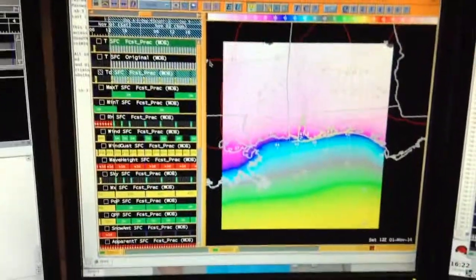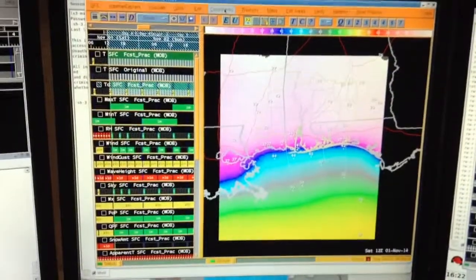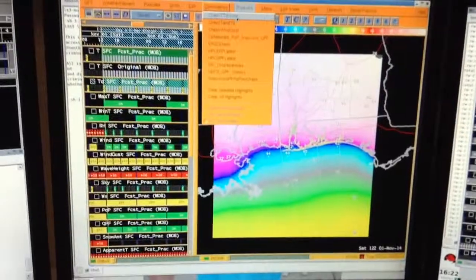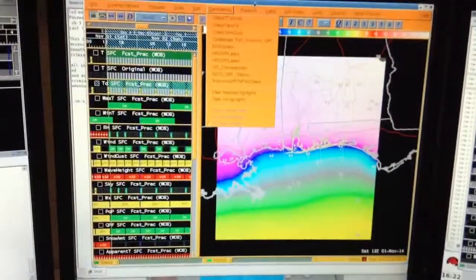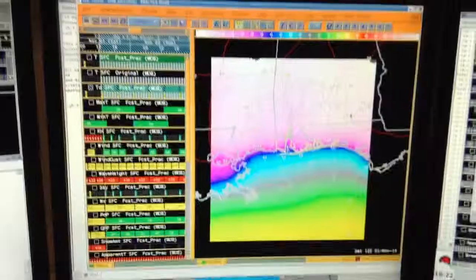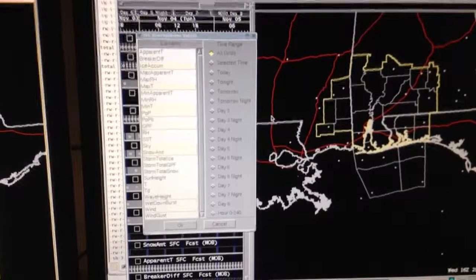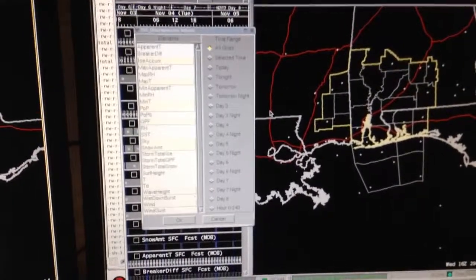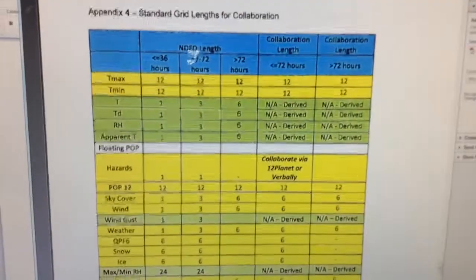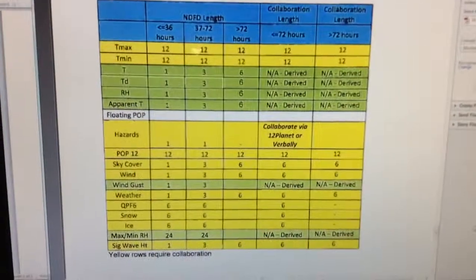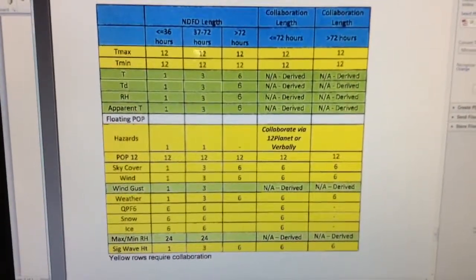Now, after I've done all of my grids, then I would check your consistency with your TTD wind or whatever tool you want to use. And then when that's all finished, you would come over here and check your ISC consistency. Now, I've already got this clicked on for the ones that you need to check consistency on, and I also have this pulled up over here, which talks about your standard grid links for collaboration, and also highlighted in yellow, those are the ones that you need to coordinate with 12 Planet or verbally.